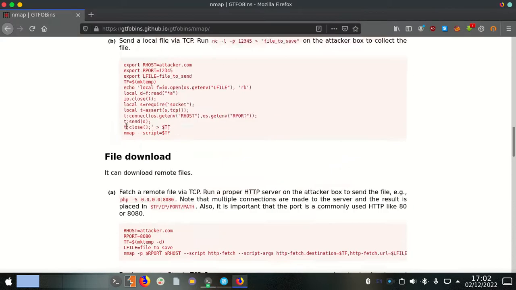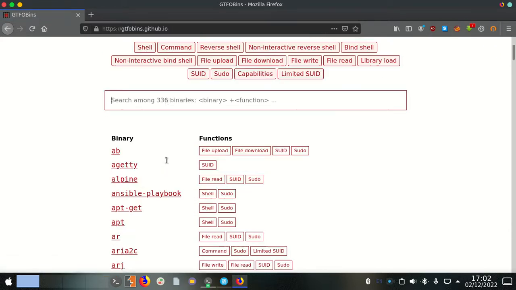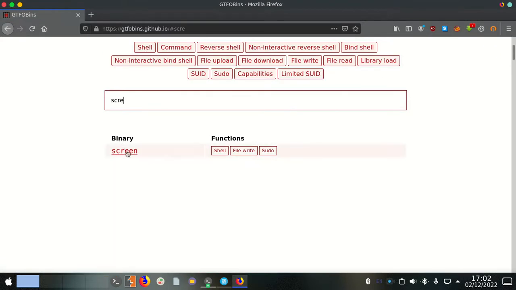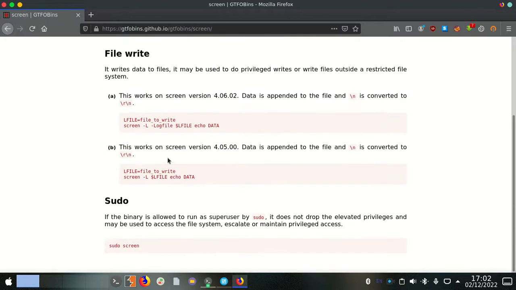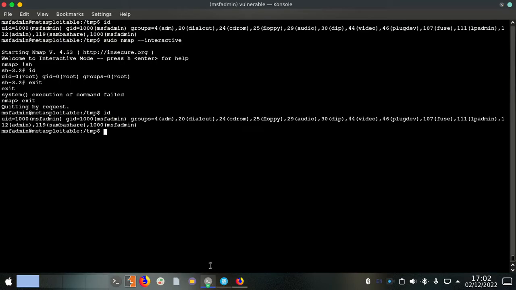Go back to this site, check another trick called screen. Okay, so we need to use screen and sudo screen. Simply type sudo screen. When you run screen as sudo, it gives, boom, we have root privilege. So I am root. This is how we can exploit the machine, you know.